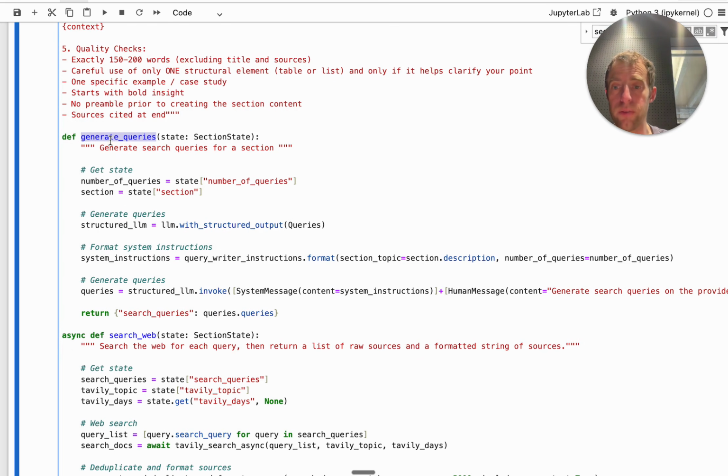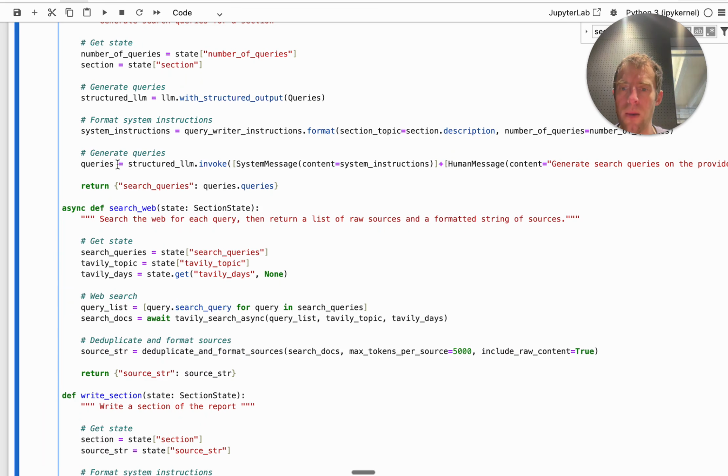So what happens under the hood here is if I go to that section builder, first we generate some search queries. That's our first node. Pretty intuitive. We kind of talked about that previously. Search the web. Again, just using Tavily. We hit the Tavily API. Now, a little note is we run that asynchronously to basically generate results from all those queries in parallel.